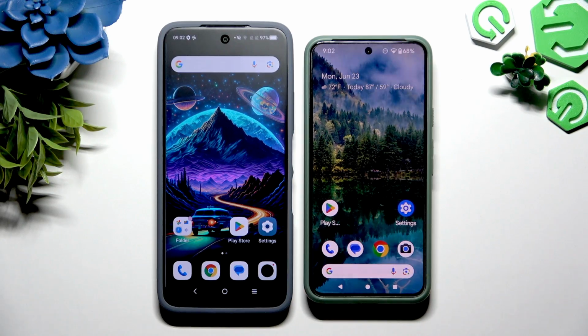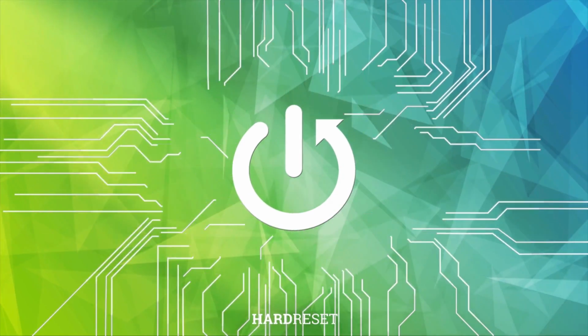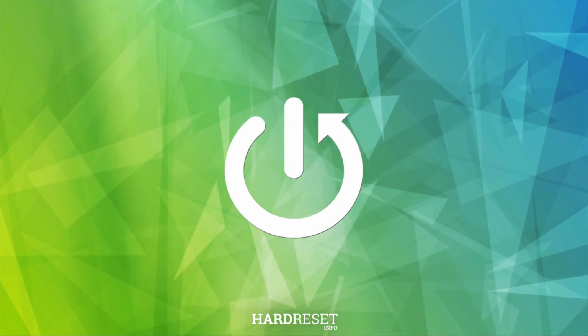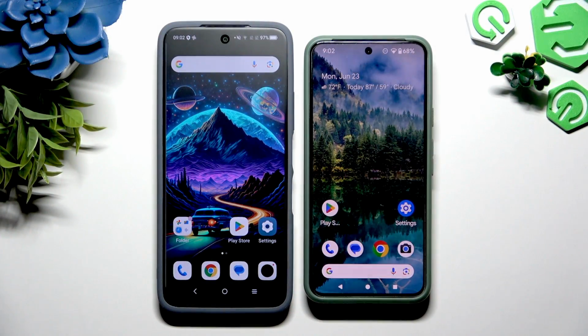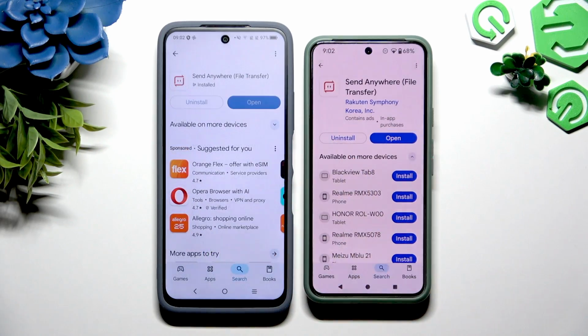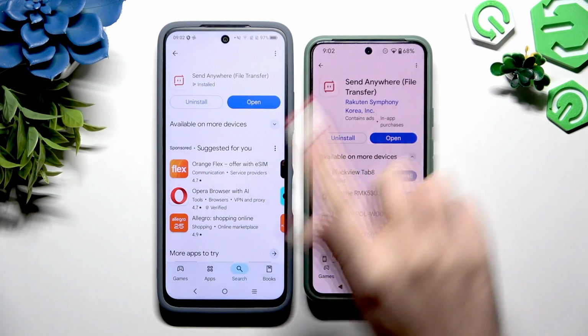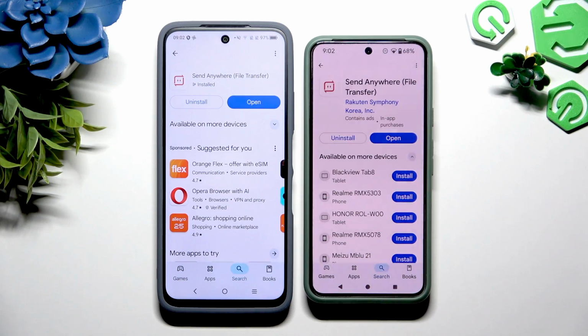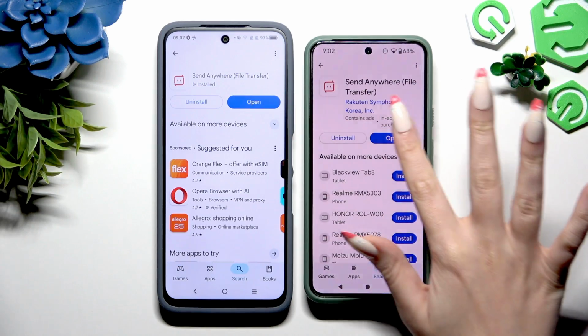Today I would like to show you how you can transfer files from TCL 60 SE NXTpaper to an Android device. Begin by opening Play Store on both and downloading free app called Send Anywhere from this developer. When it's ready, launch it.